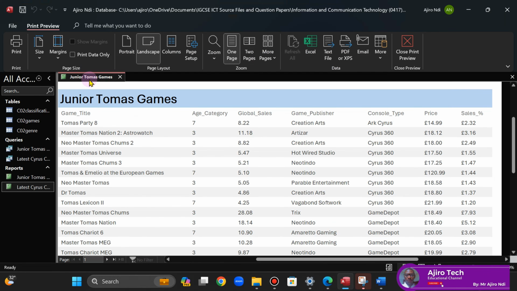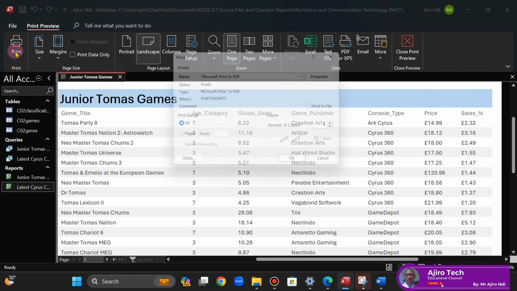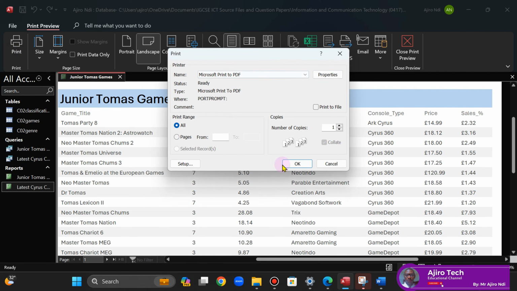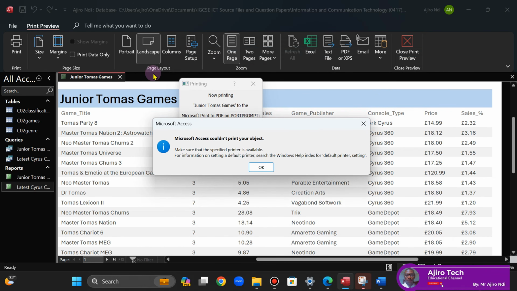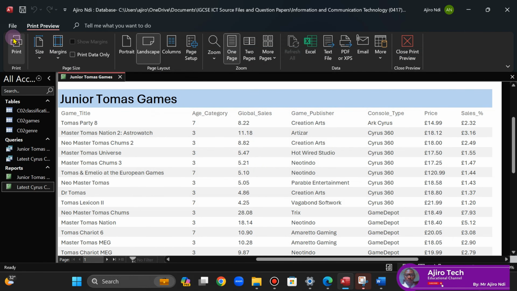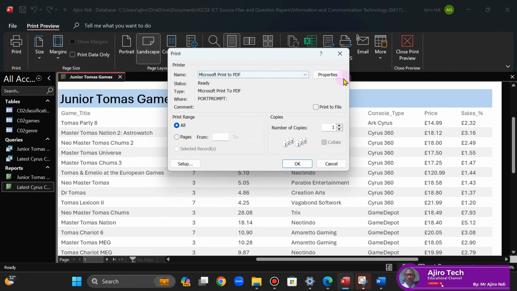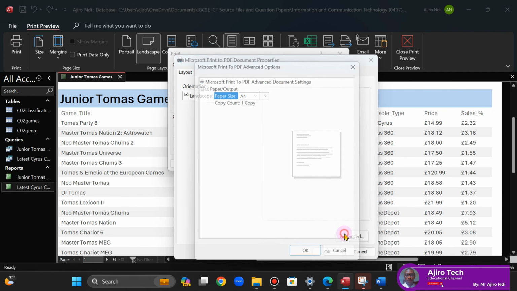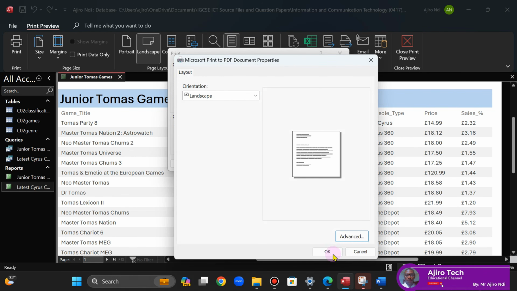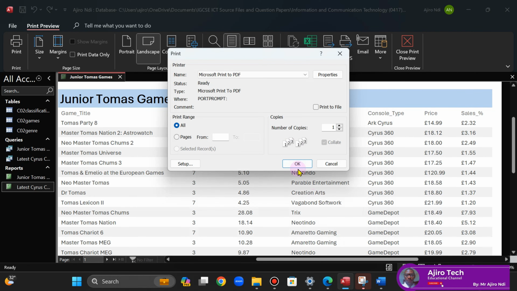Save and print your report. Yes, save and then print your report. Microsoft Print to PDF, and I'm going to print. Please, again, I know when we go to print, please ensure it's Microsoft Print to PDF and the paper size is A4. Please, very important.